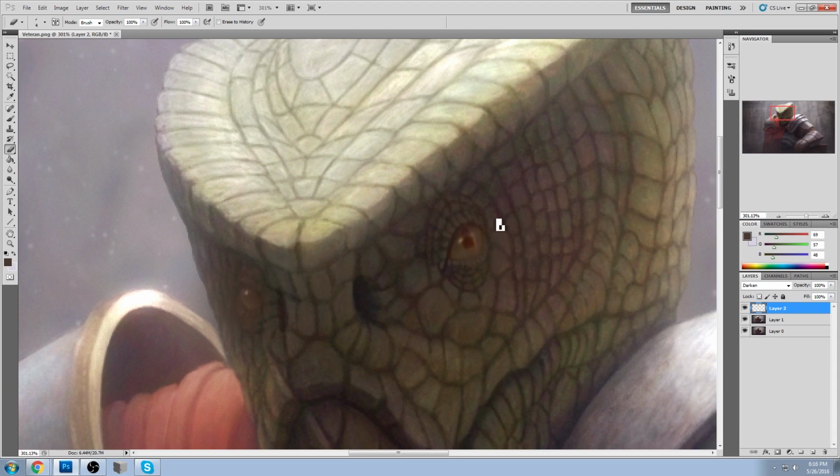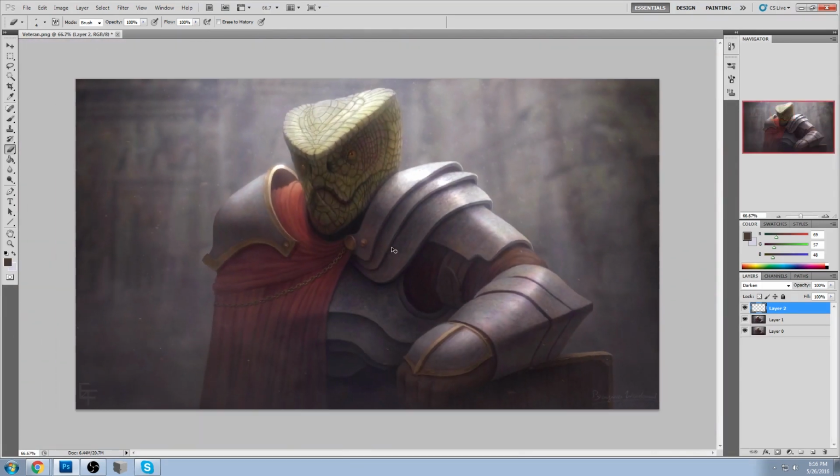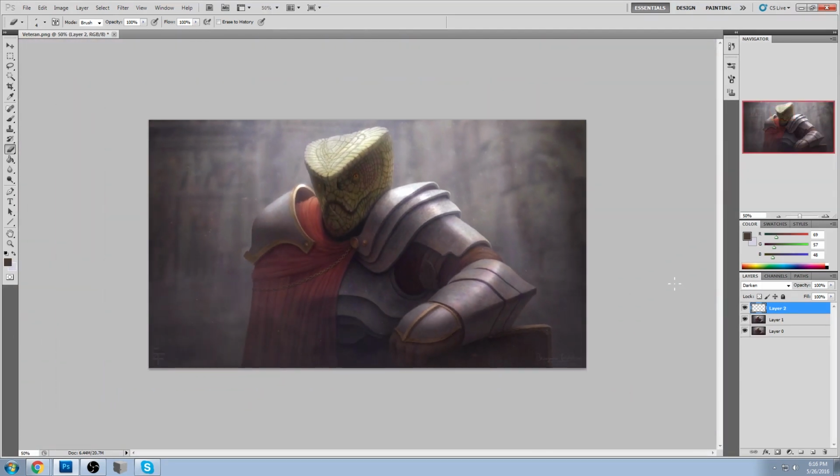Maybe the bit around it. Whoa. Just seemed to be a little too bright for the light source. Just really bright.